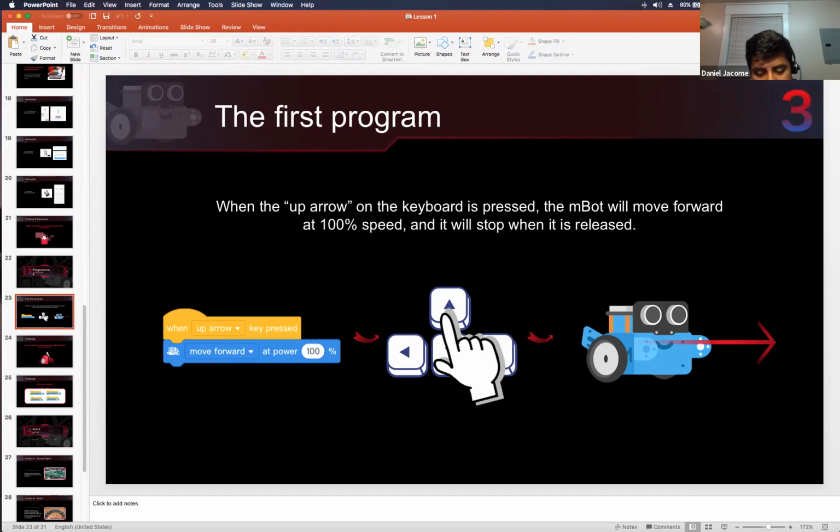So when the up arrow is pressed, he will move forward as fast as he can. Okay, yeah, and that is correct. That's exactly what it's telling us. If you take your finger off the up arrow key, he'll stop moving.